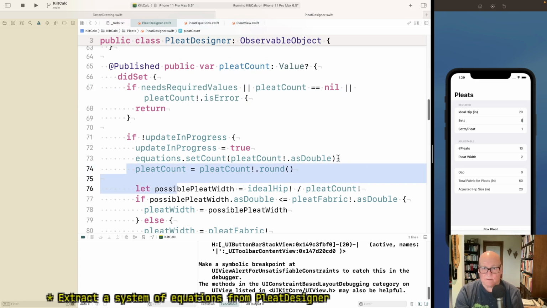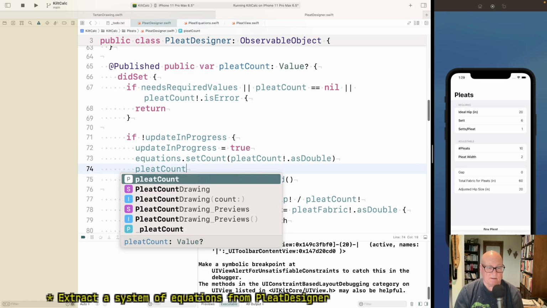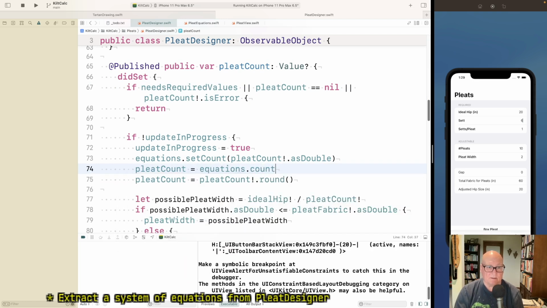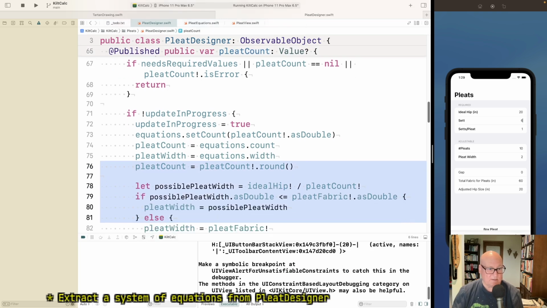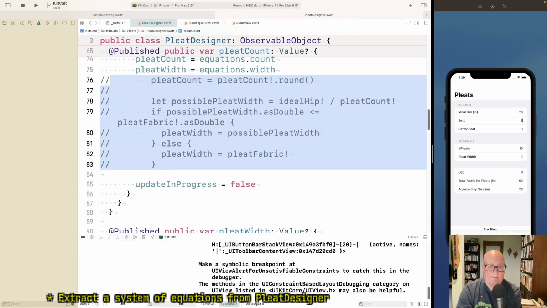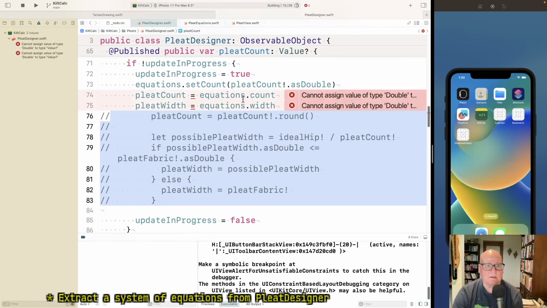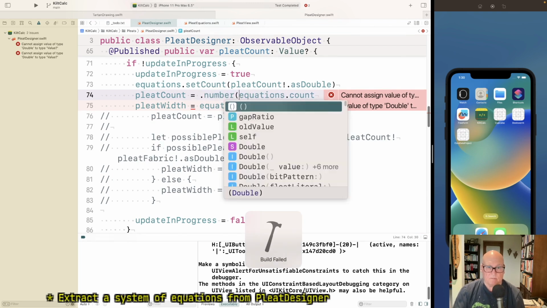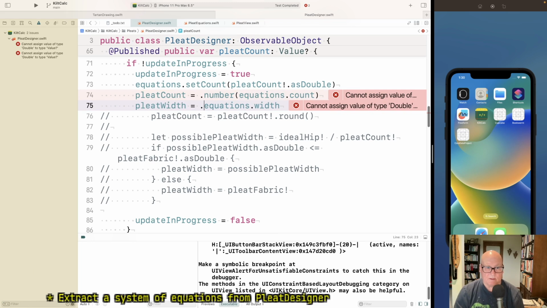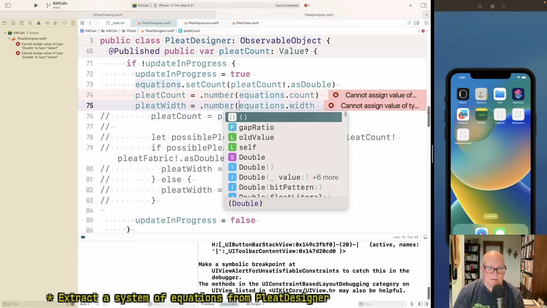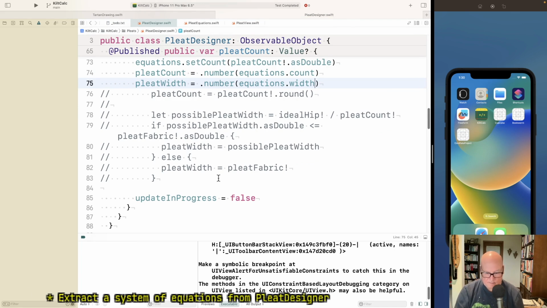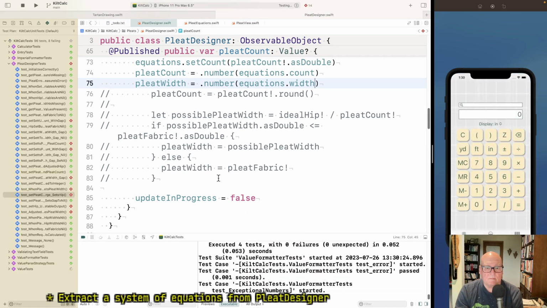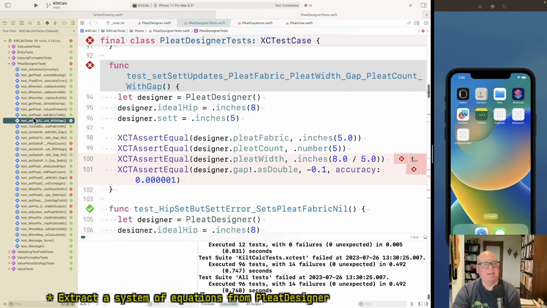Now these things, we have to get the equation one back in. So pleat count equals equations.count, pleat width equals equations.width, and these get commented out. Okay, and that's, oops. And I'm going back and forth between value and these. Okay, should pass. Well, what do I know? Okay, what's going on?